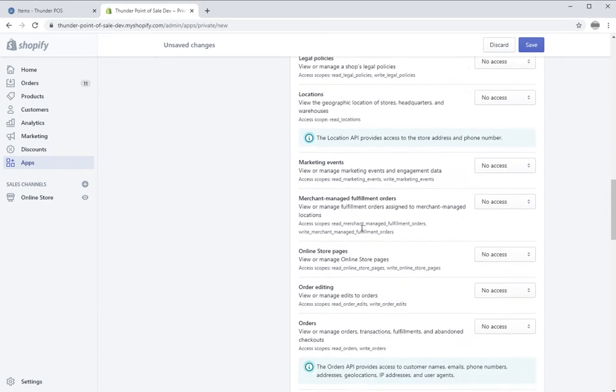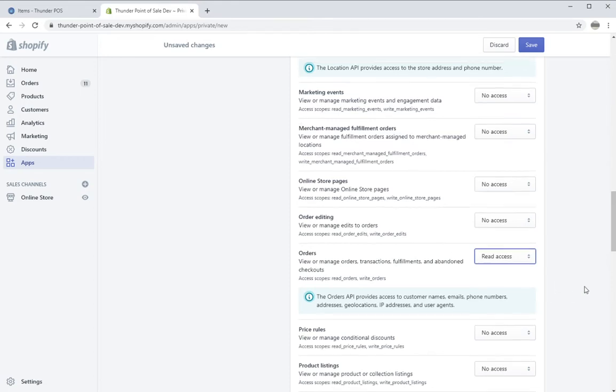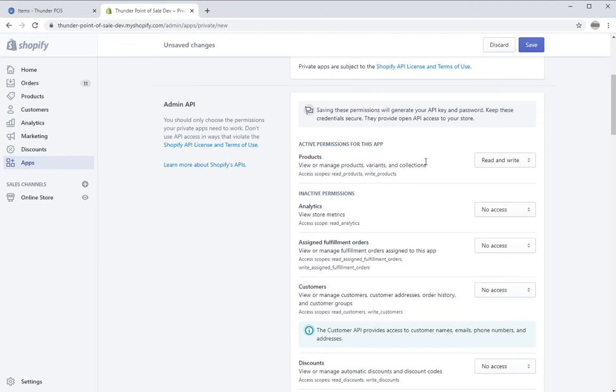And then we need to go down to orders, and that needs to be read access. We don't have to update orders. We don't actually do anything with the orders other than get information about them, so that we can deduct out quantities as they come in and do reporting on your sales online and that kind of thing. So those are the 3 permissions you need to set. You need to set orders, you need to set inventory, and you need to set products.